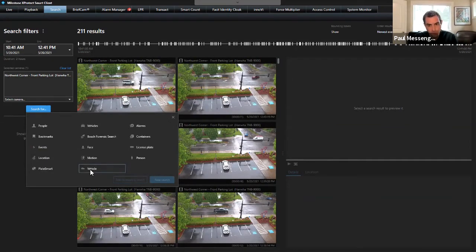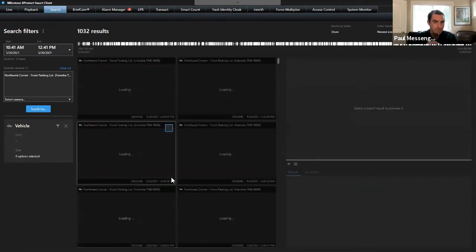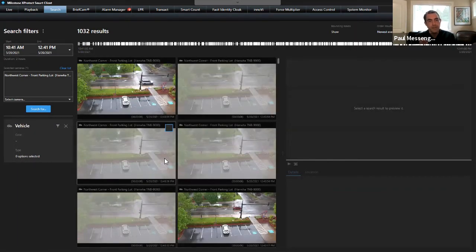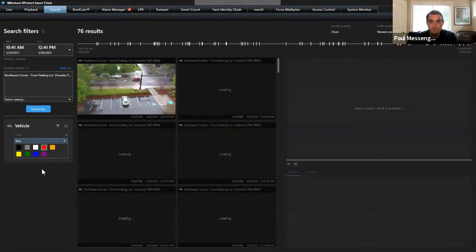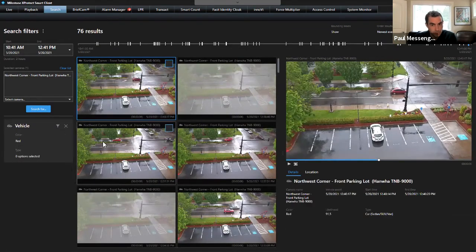So now I have this vehicle button. If I'm a Milestone Hanwha customer, I can install this plugin for free, and watch what happens when I click vehicle. You're going to see a lot more results. And that's because now it's parsing down to individual vehicles in the results, not recorded sequences. But now I can start to search by color and start to search by type. So say I'm just interested in red vehicles, for example. I can go from those 1,000 results to the 76 red vehicles.